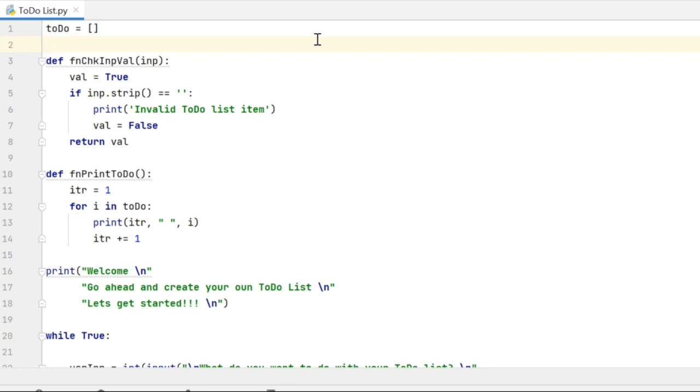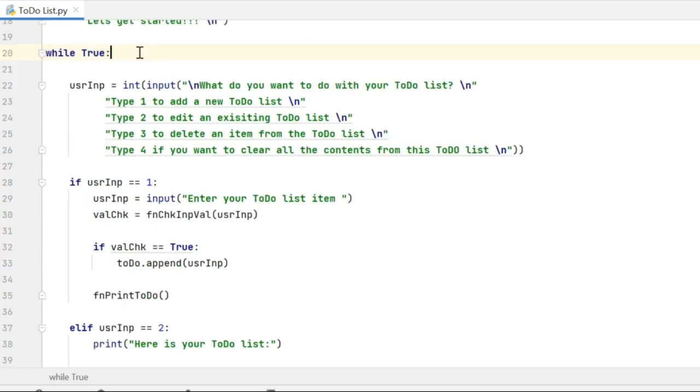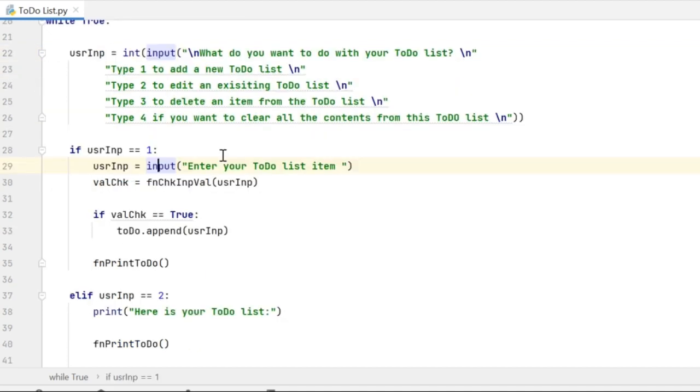To start with, I'm going to create an empty list named ToDo, and this is going to hold the list of activities that we want to track. I have a while loop that is going to execute an infinite number of times till the user terminates it. This loop is required because the user may create multiple tasks, edit them, and delete the non-required tasks. Inside the while loop, we are collecting the user input, and we have the if condition that will have the logic for each of the defined set of user input.